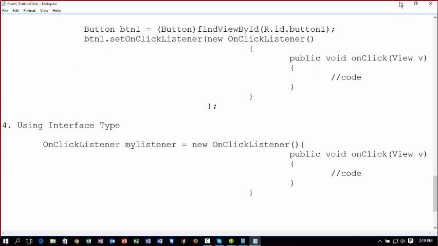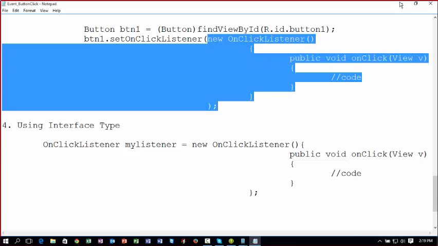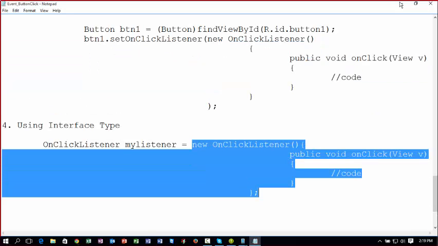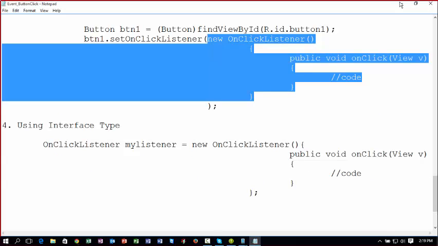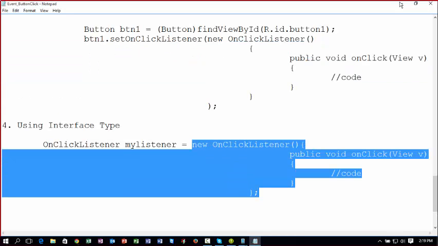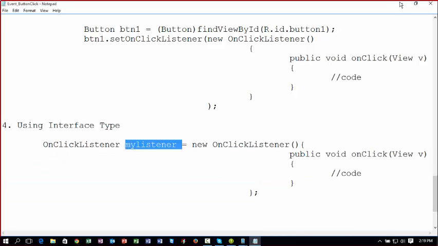The same thing I am writing here actually. The only thing is I am creating an instance of this. You can see this is the same thing that I wrote earlier. The only thing is I am saving the reference of this anonymous instance in this variable, my listener. And now I can use this to register to a button.